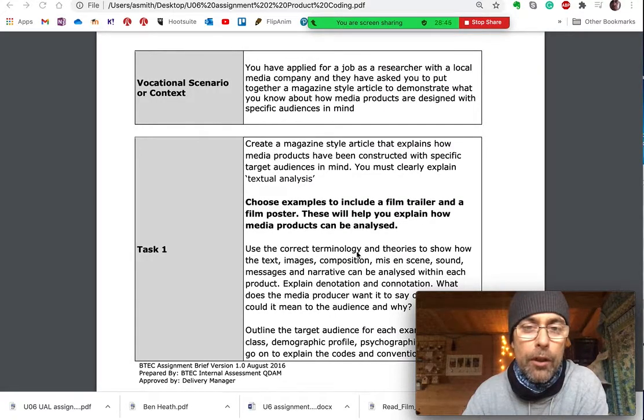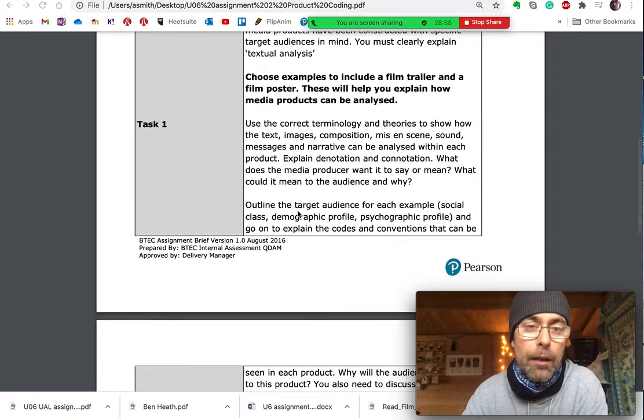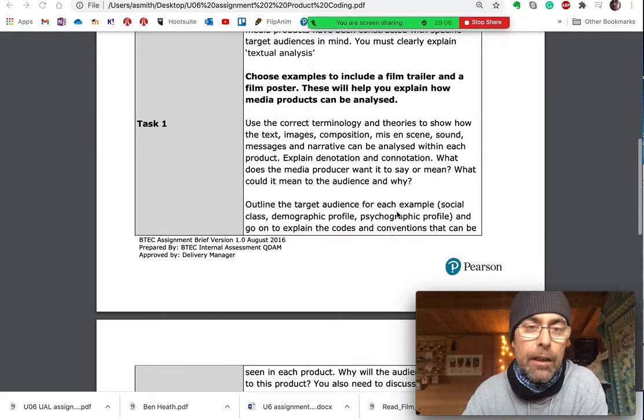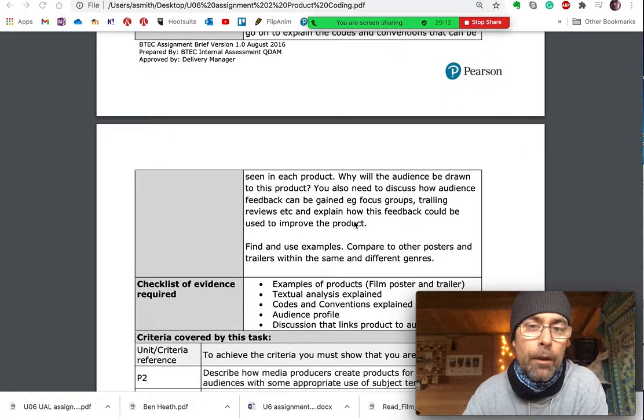It says choose examples to include a film trailer and a film poster, and these will help you explain textual analysis essentially. There's a couple of other things down here to notice. It says outline the target audience. Outlining just really says who the target audience is. You don't have to go into too much detail in terms of the target audience. And it also says to say how the audience feedback might be gained. And similarly, that only really needs to be a very short sentence about how you might collect feedback from the audience.